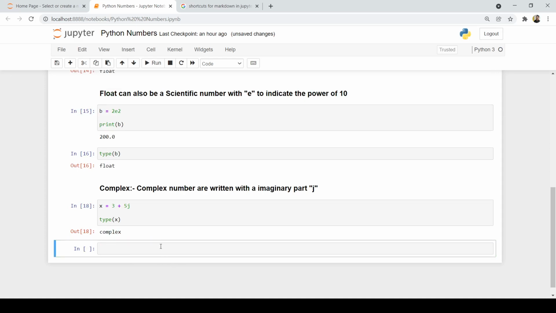Okay, so in the next video we are going to see what is a string data type. So in this lecture we have understood the three types of data types: int, float, and complex. And these are numeric types, so feel free to practice it.